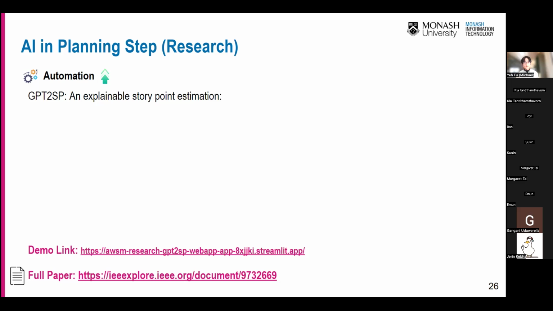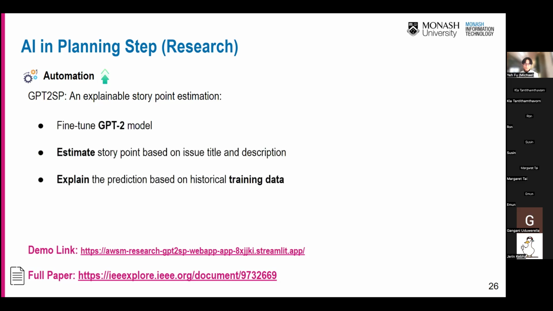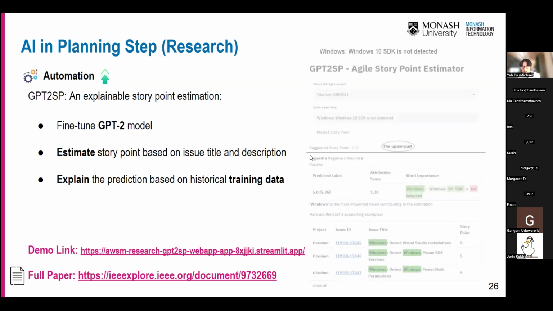The usage of story points is that we can prioritize tasks. We might need to do tasks with higher story points first, then lower ones. So it's really important for prioritization in agile software engineering. In this tool, we first fine-tune the GPT-2 model, which is an ancestor of ChatGPT and consists of much fewer parameters, by the way. We estimate a story point based on the issue title and description, and then we explain the prediction based on historical training data. So let's take a look at the demo together.